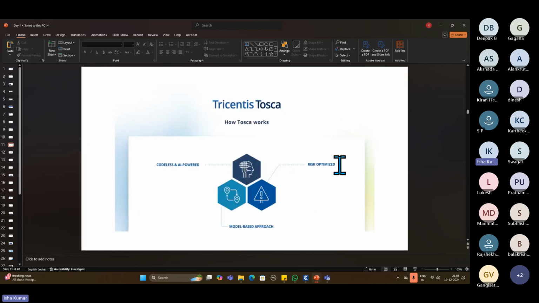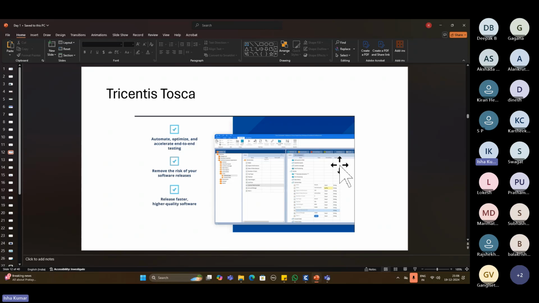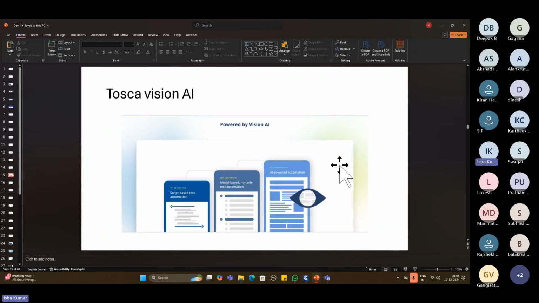We have also understood that Tosca is working on three main basic things: a codeless approach, a model-based approach, and risk-based optimization. So you just scan your application and do it. And a very important thing that we understand is that it uses vision AI, which will help us make our test cases more prominent across different technologies.